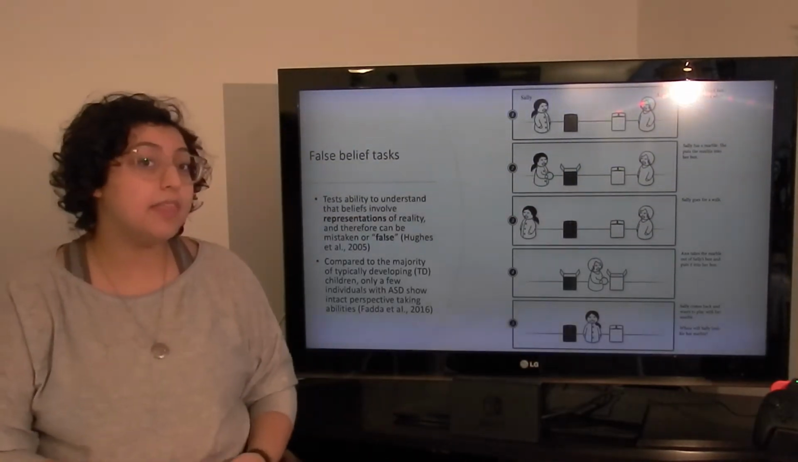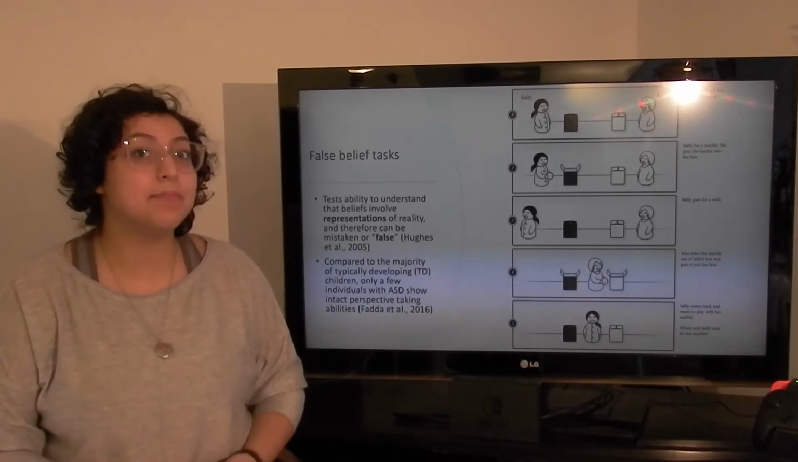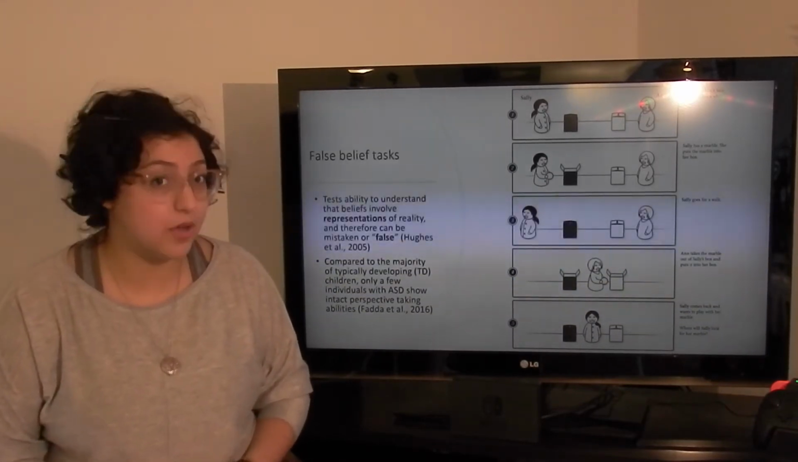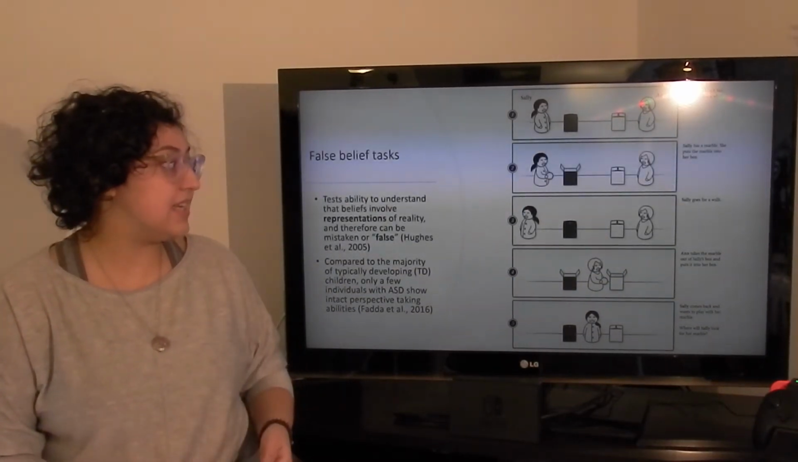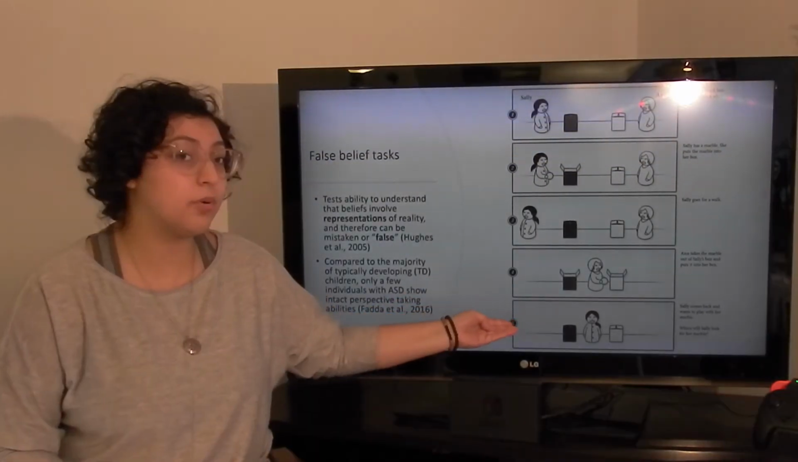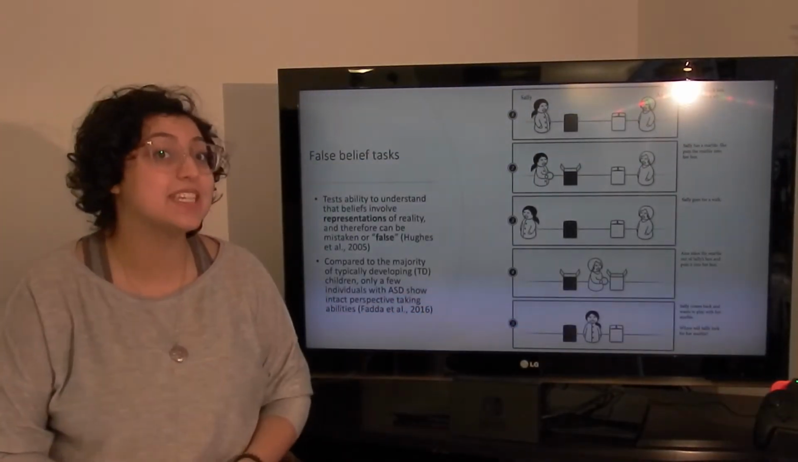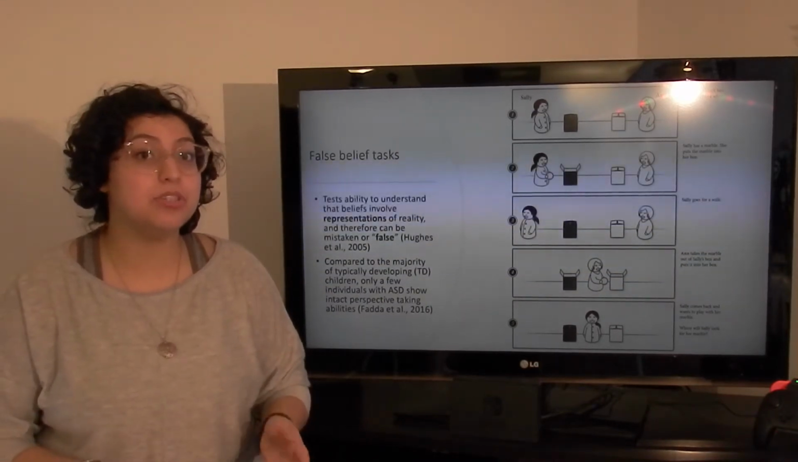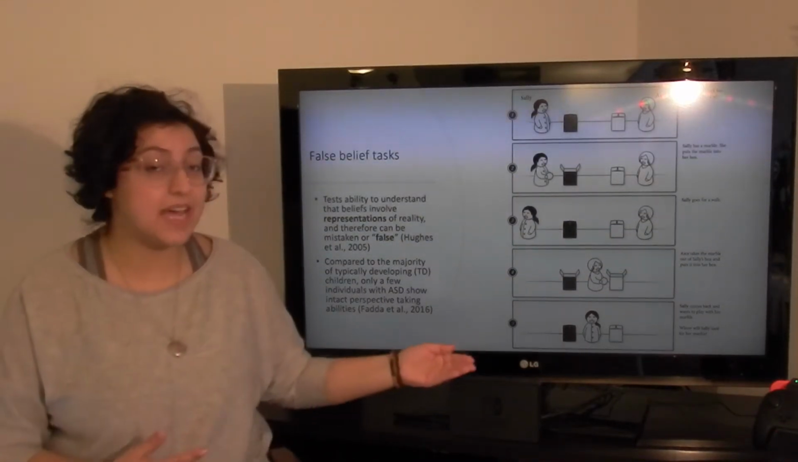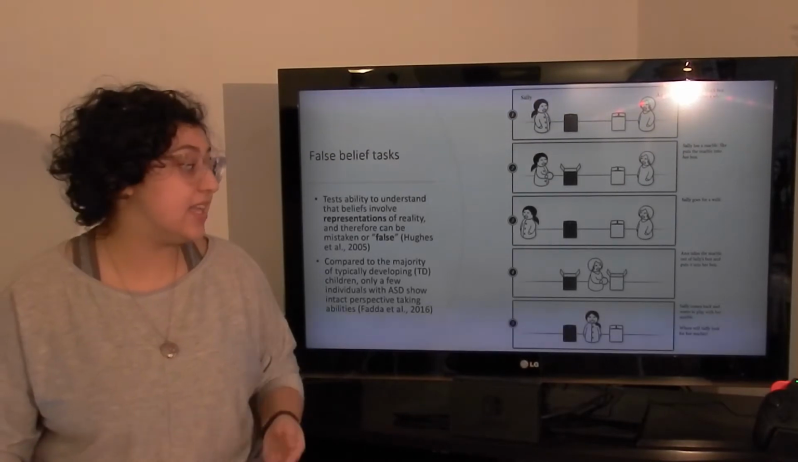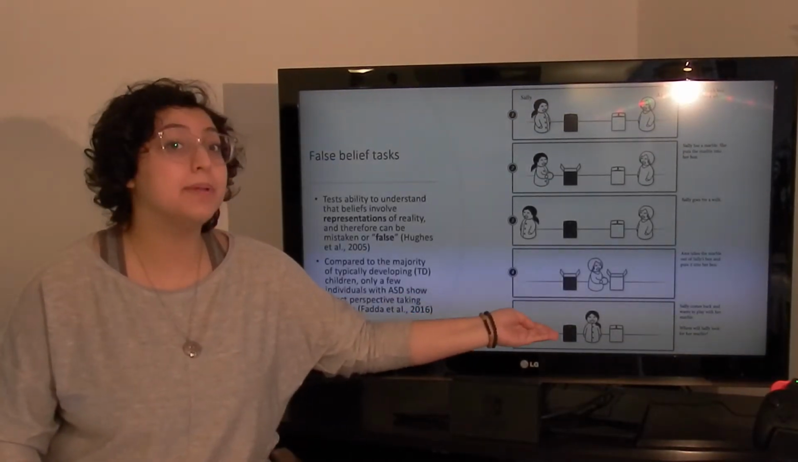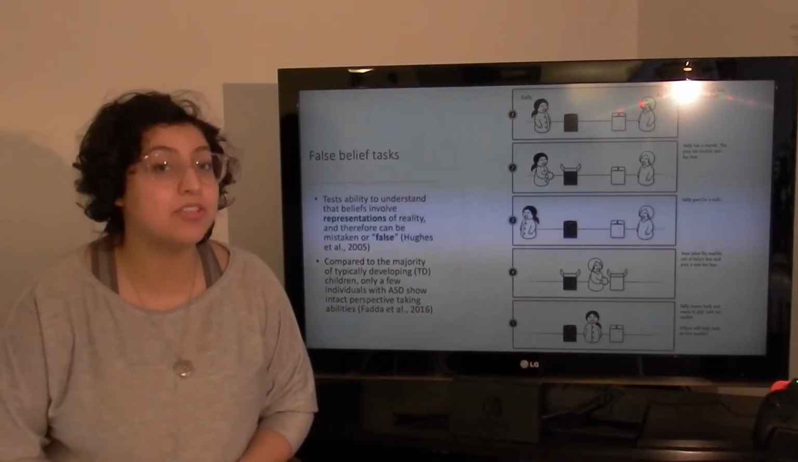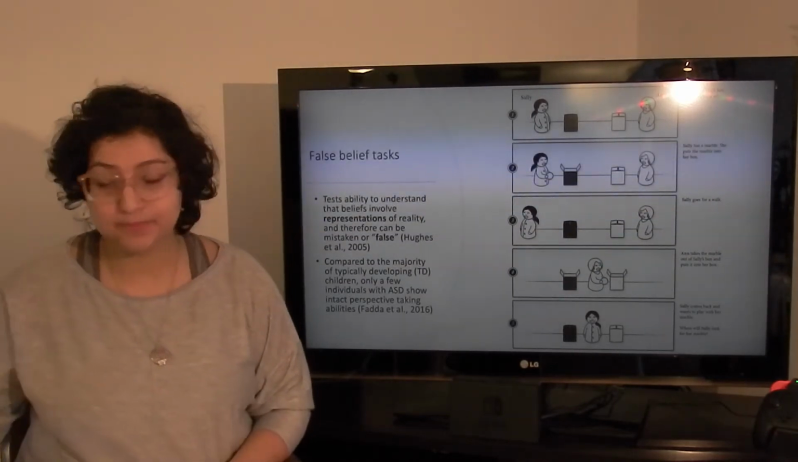So, if you have theory of mind, you can recognize that beliefs can sometimes be false. And so you would recognize that Sally would look for her marble in the place she last left it. If you lack theory of mind, you're unable to distinguish your knowledge from Sally's knowledge, and you might indicate that she would look for the marble in the place where it actually is, rather than in the place where she last left it.